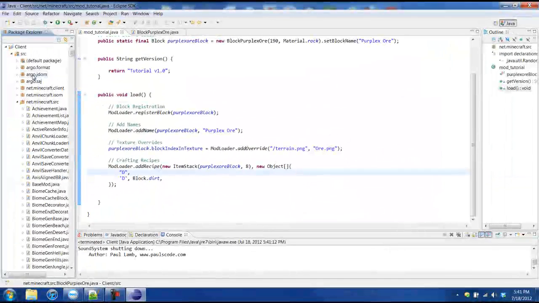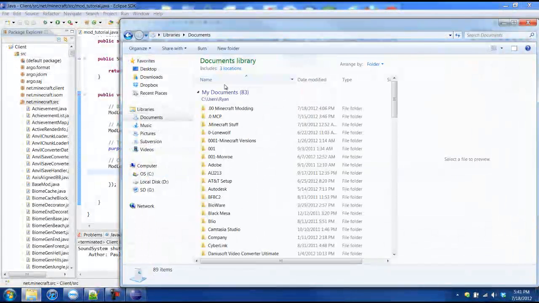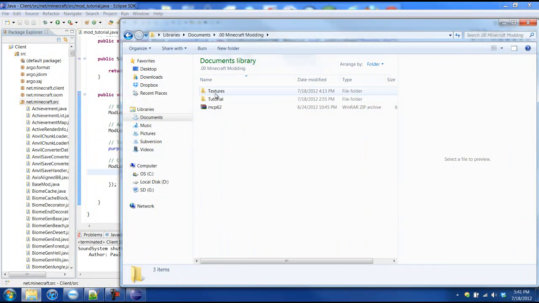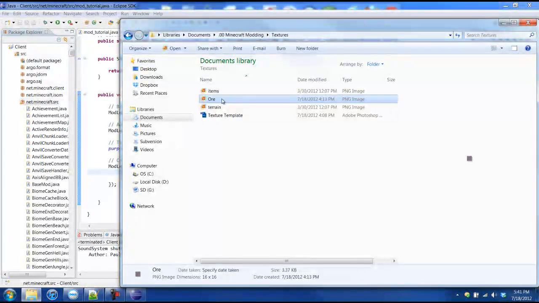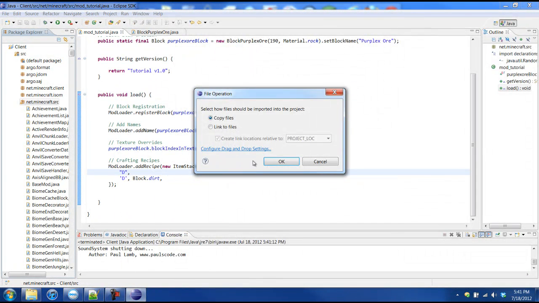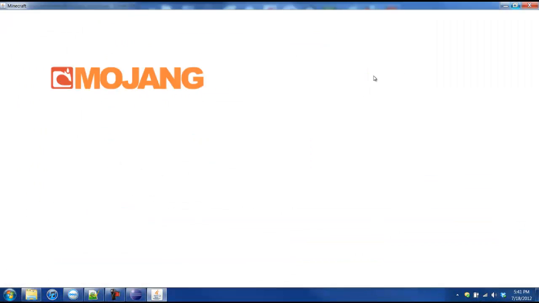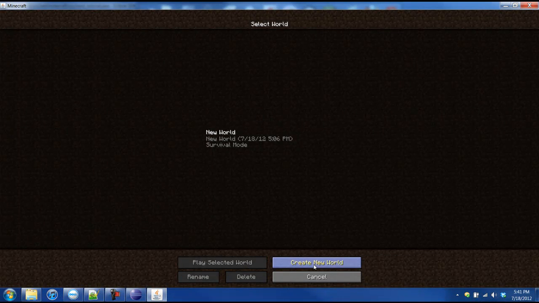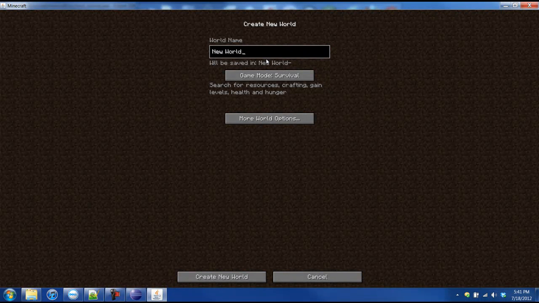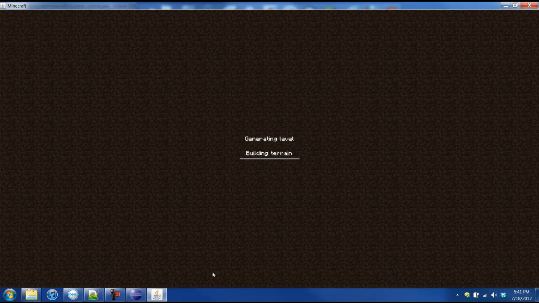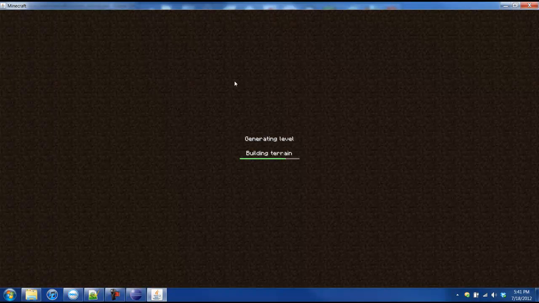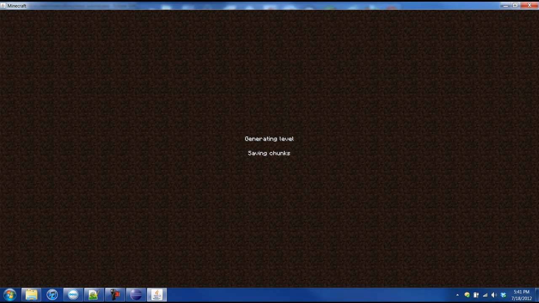So make sure you're scrolled up here so you can see the net.minecraft.src and find the folder where we saved our textures. So Minecraft modding, textures, and we call it ore. Then just click and drag ore over right on top of here. Press OK. Alright, so now you're completely good. You just press run. We'll make a new world here. Survival world. You won't have anything I did because I was messing around with something earlier, but okay.